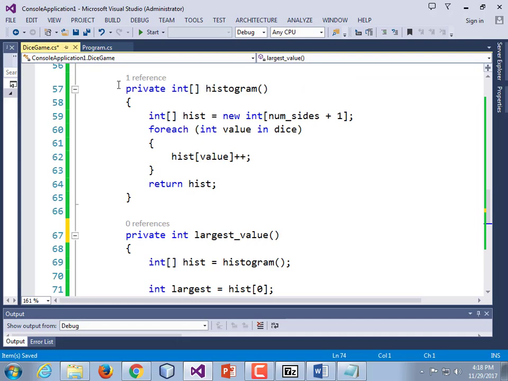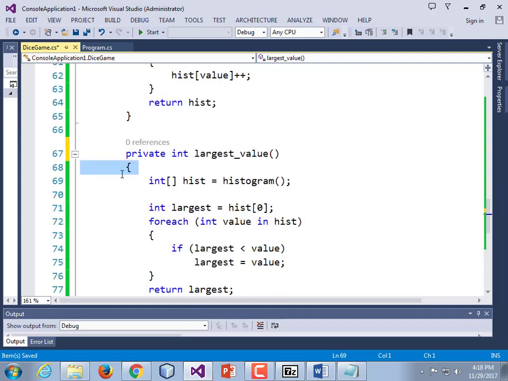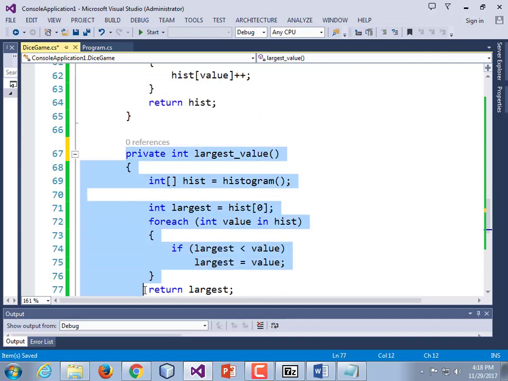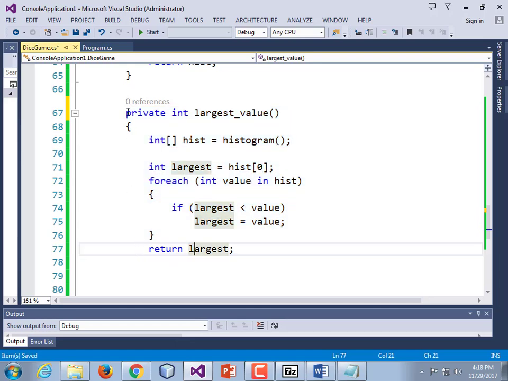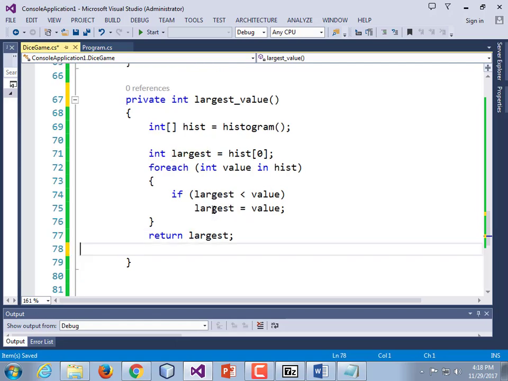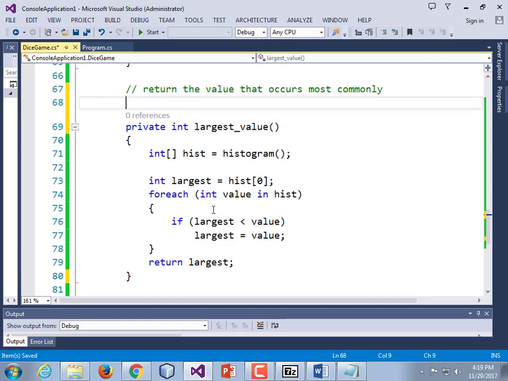All right, so those are our two functions. Here's the histogram function. And here's the one that extracts the value with the largest occurrence, most commonly occurring value in our dice array. And I hope that I have a closing brace there. Okay. Let's put a comment here. What is this doing? Return the value that occurs most commonly, most often in the dice array.